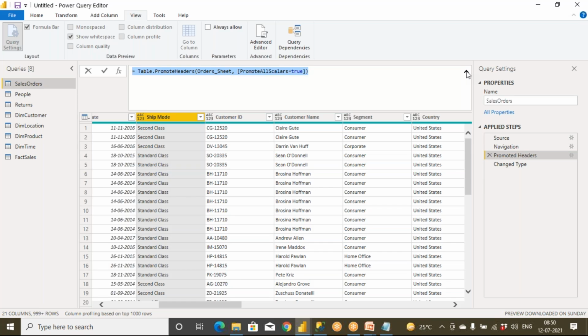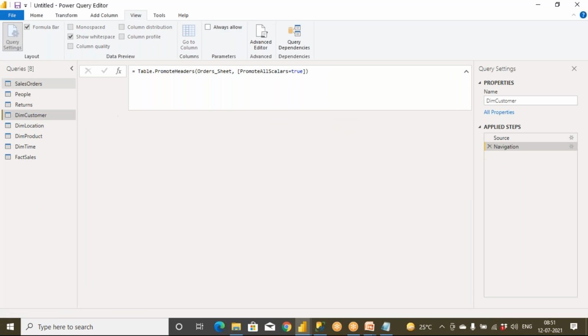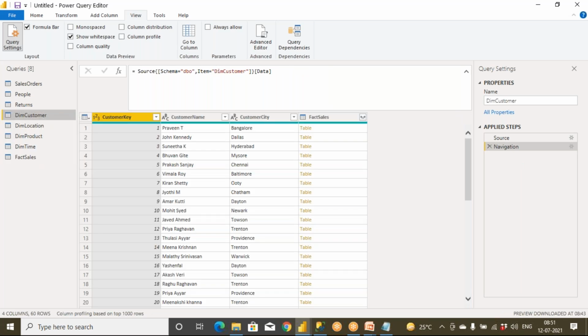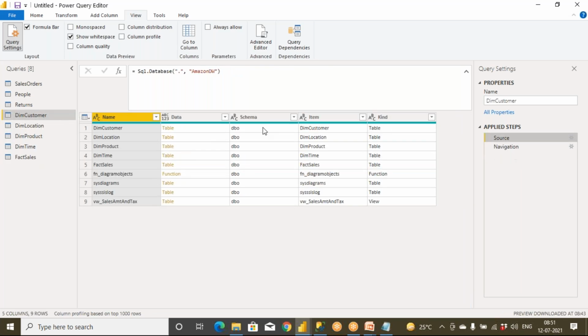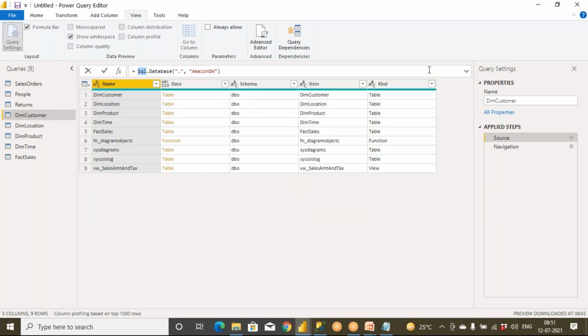That is what you got to understand, guys. Done. Now, like that, let me click on people. So source, navigation, and so on. I wanted to click on dim customer. And what is the source? You wanted to know. Go here, and it is getting the data from somewhere, right? So what is the source? SQL. SQL means SQL database. That is very, very simple.